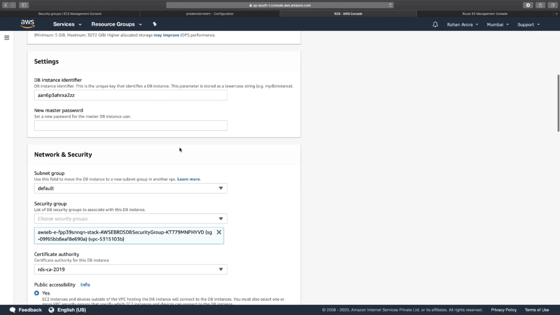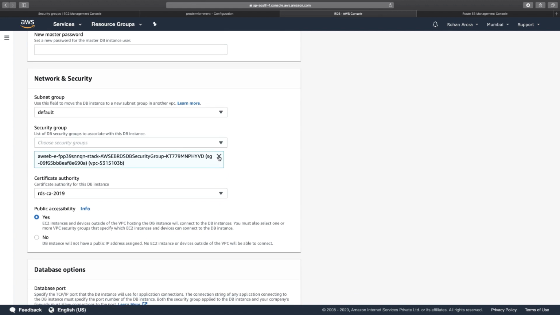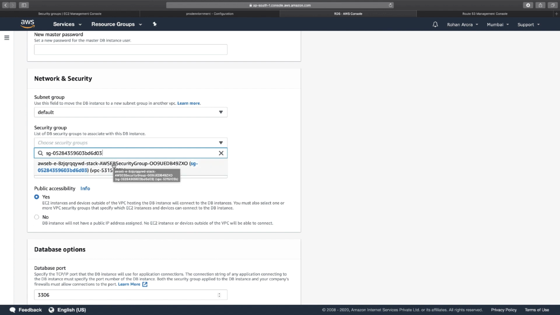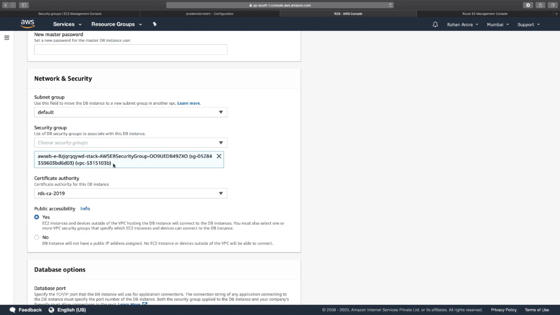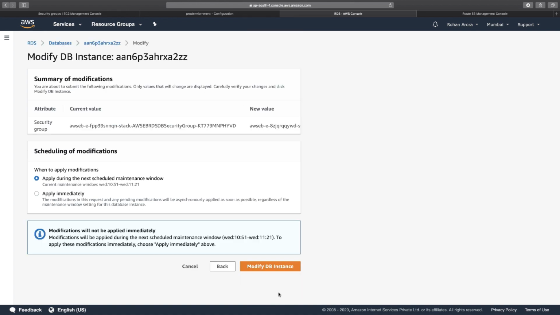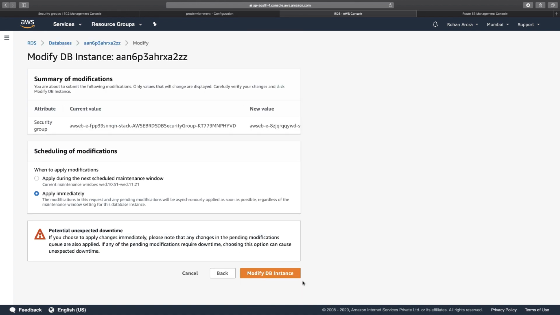So let's do one thing. Let's remove the previous group and mention the new one. This one. Okay. This is the one which is linked to my duplicate or new production environment. I just go ahead and click on continue and apply immediately. Click on modify DB instance and that's been done.